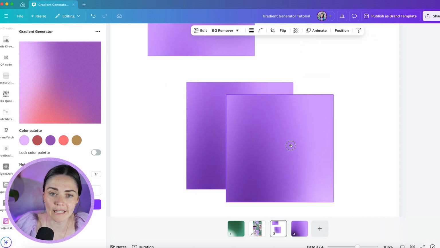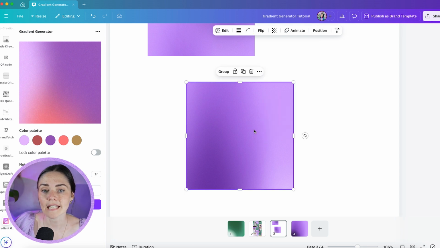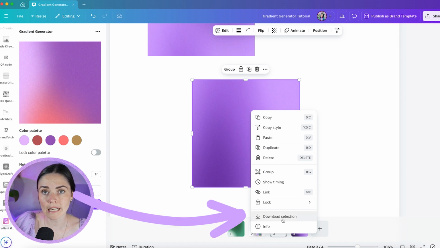If I just put both, like this is identical, I want to put one on top of the other. And now I can save this as its own little square. So if I grab my mouse and drag and select, it's going to select both of those 2 squares together. I'm going to right click and I can then press download selection.